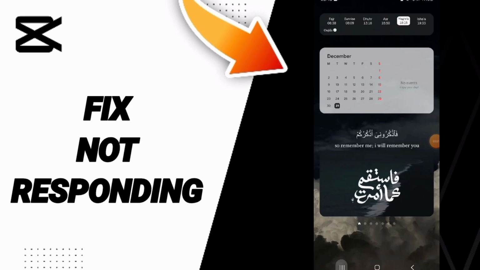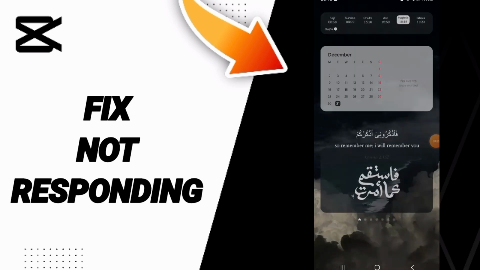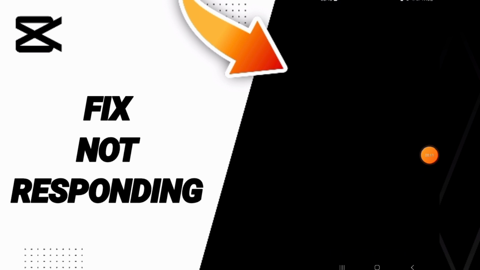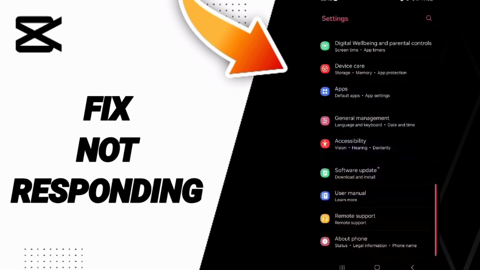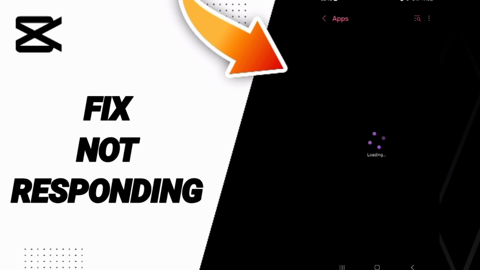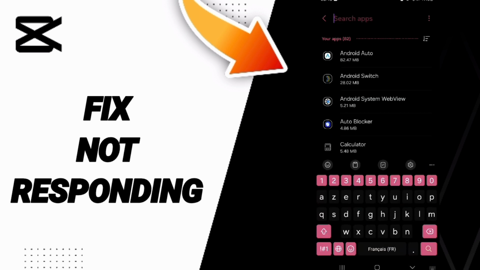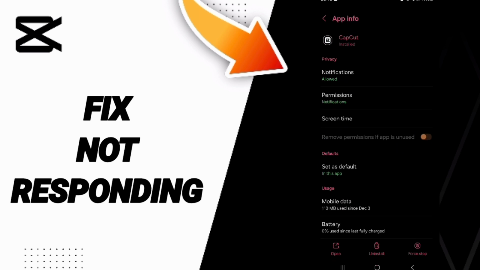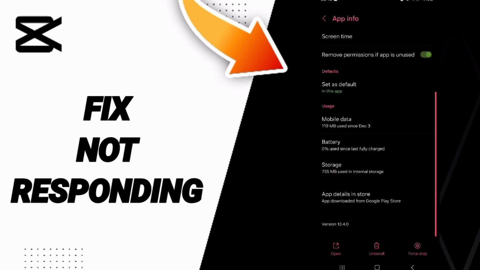Hello guys, today we will talk about how to fix the problem of not responding on the CapCut application. We go to settings. Here we go to apps, default apps, app settings. On above here you will search for CapCut and you will click. Here in this app info page you will click on first stop and you will click OK.